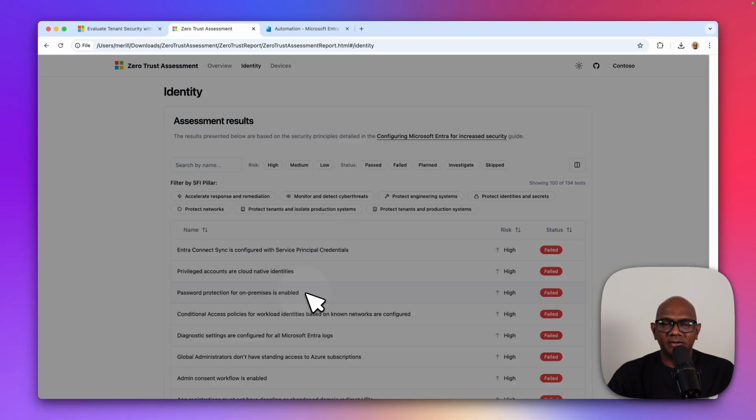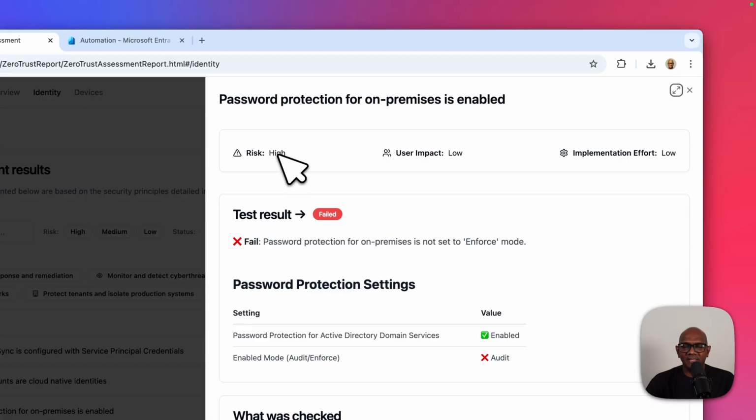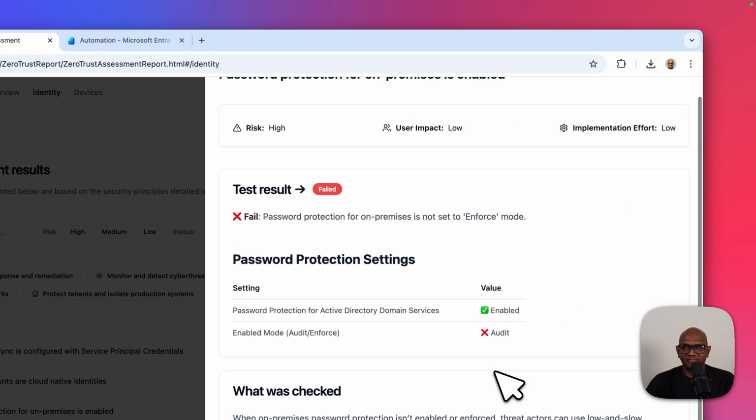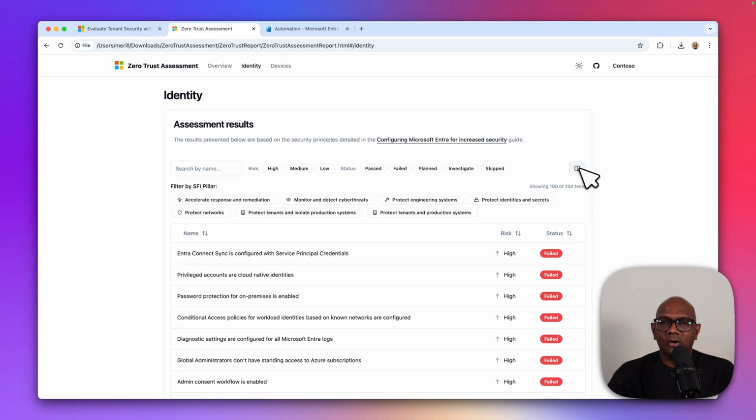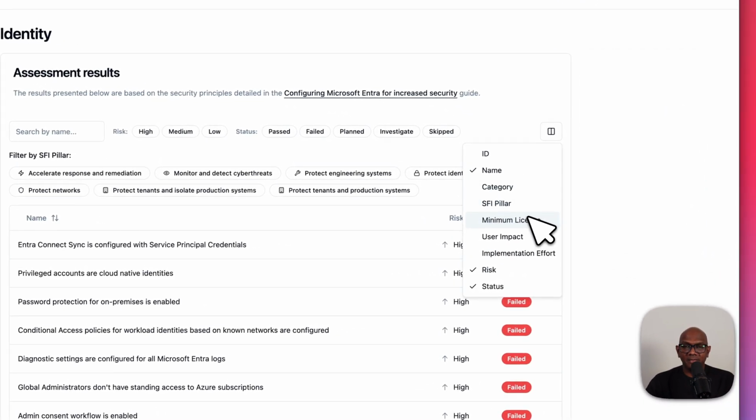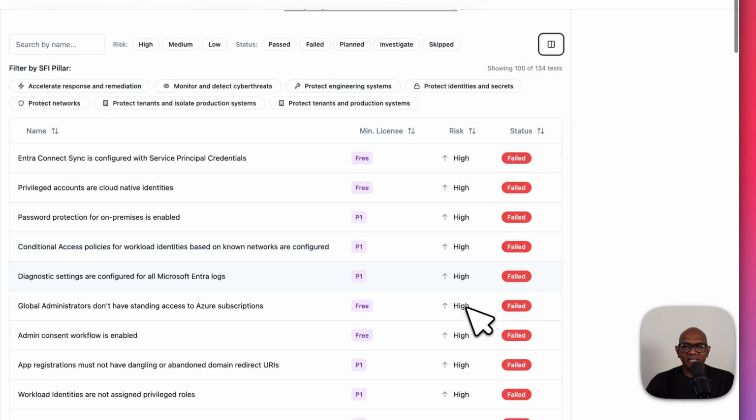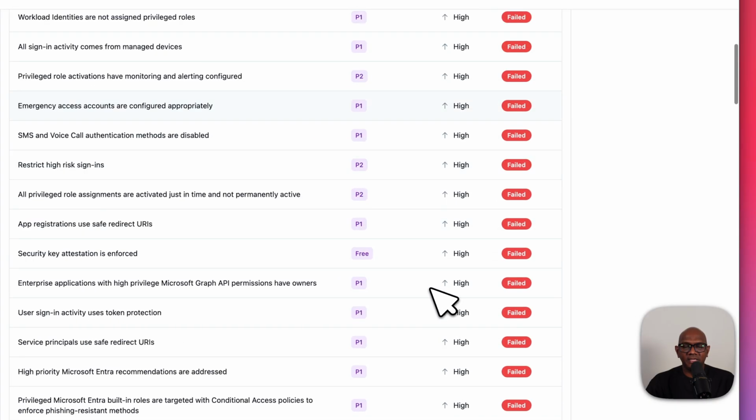For each test, the report also includes the risk level, whether it's a high, medium, or low, the impact to end users for making changes to this configuration, and the effort required for an admin to change these settings. You can also enable additional columns here, like minimum license, that display the minimum license required for each test.